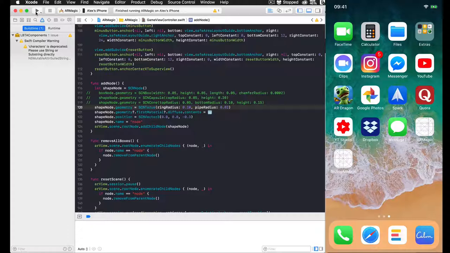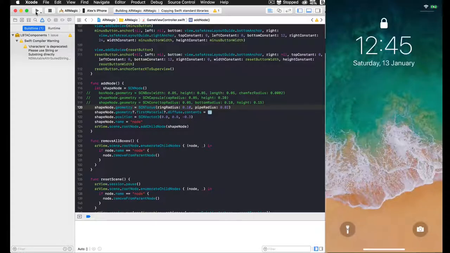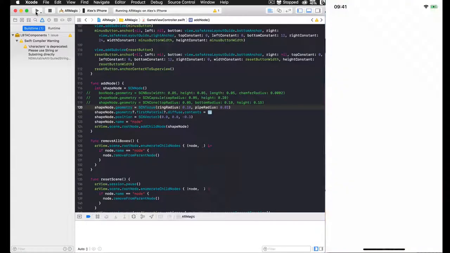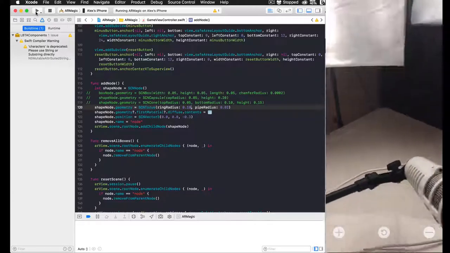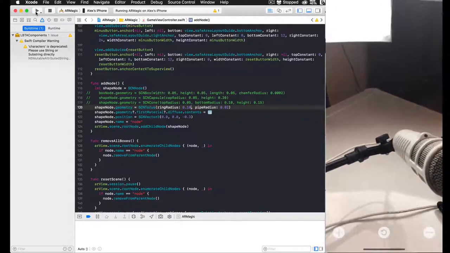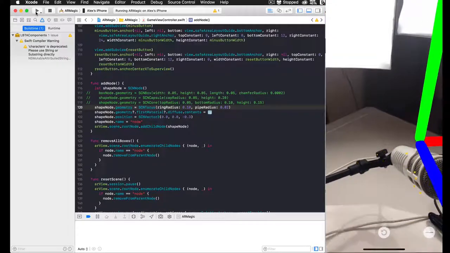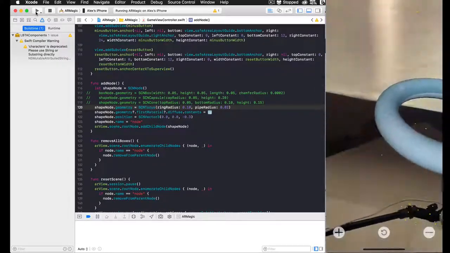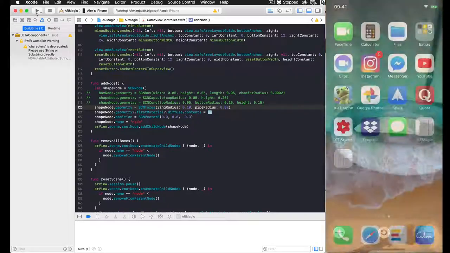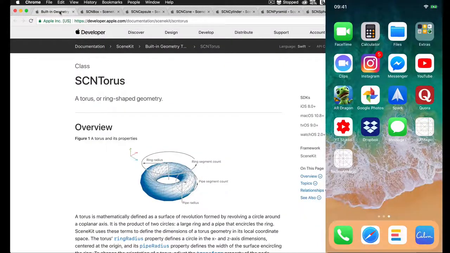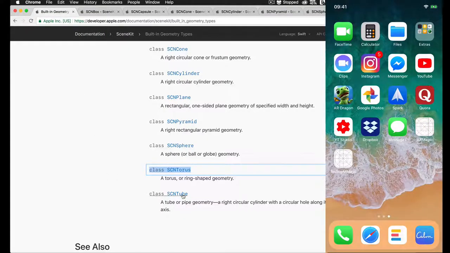and the ring radius 0.10. Okay, let's build and run again and see what we get here. Let's wait for it to recognize our environment. Here we have our origin. And there we go. Pretty nice torus. Now, finally, let's take a look at the last shape, and that is the SCNTube.